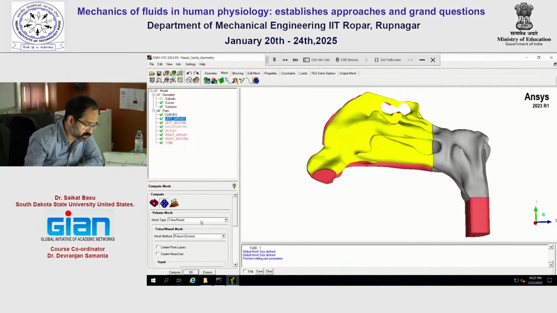Now we choose, the default is tetra mixed mesh. So we choose that. The meshing method is robust octree. If you write journal articles, research papers using these tools, you need to mention these methods because they would like to see what you have used. And you don't need to do anything else here, just press compute.